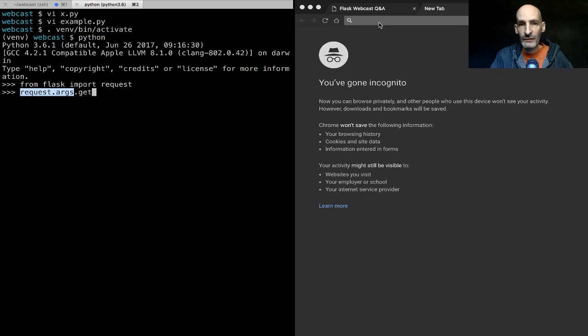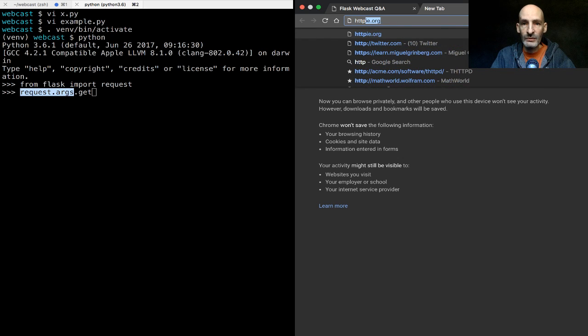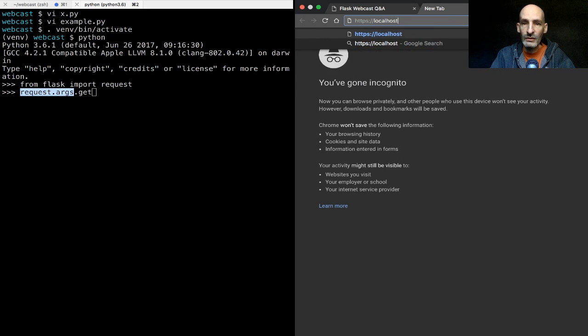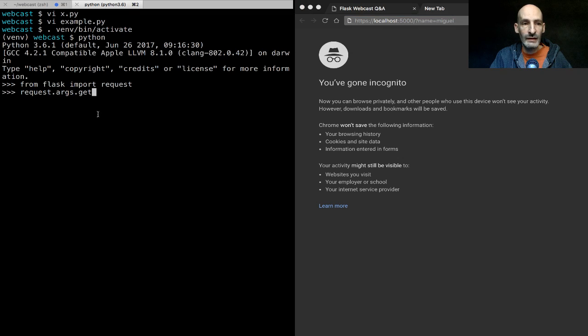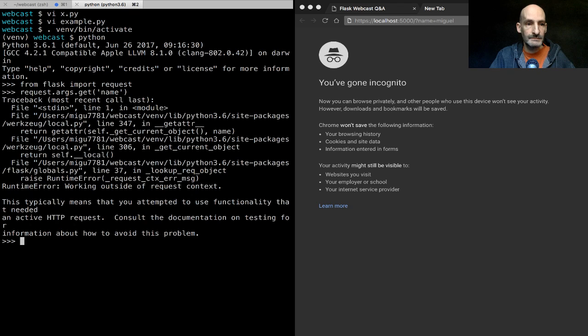So for example, if I were to connect to this application, I would say localhost:5000, and then say ?name=Miguel, right? And this args will be a dictionary of all these things that I put here in the query string. So if I say get name, I get the famous "working outside of request context" error, right? So this is one way in which people get this error.